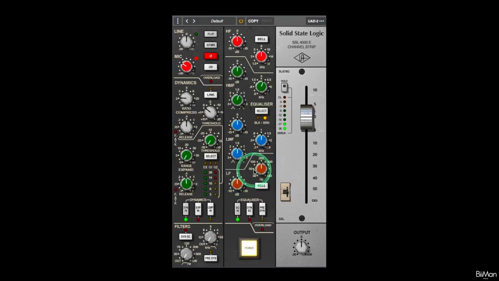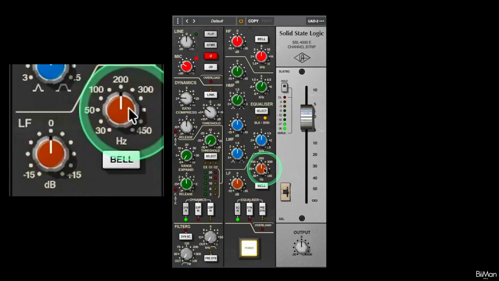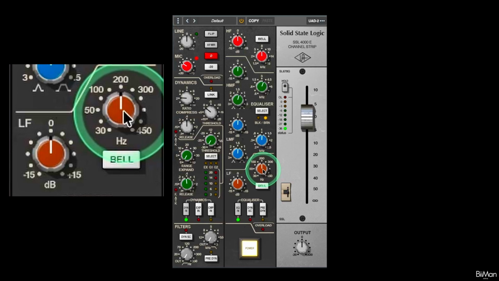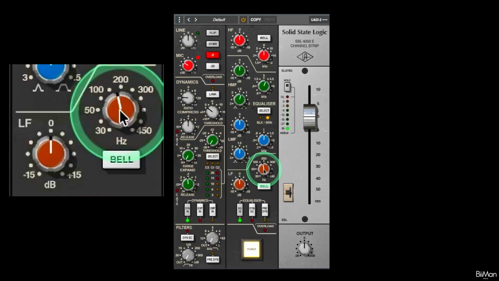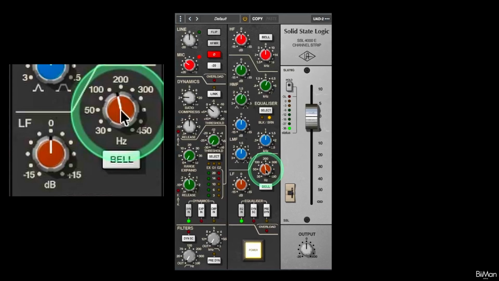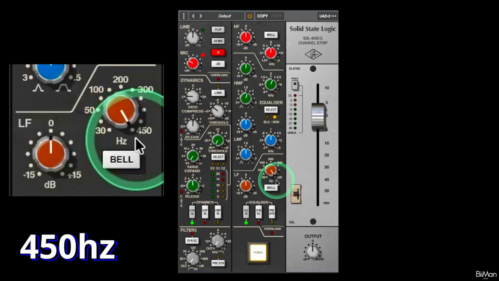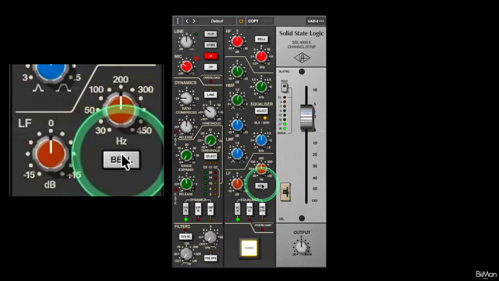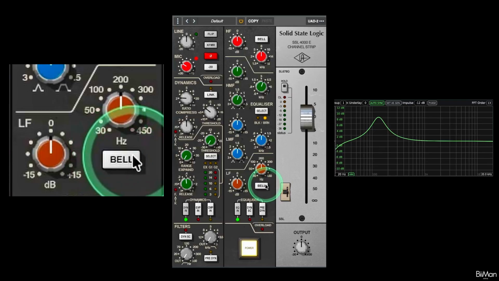Right below is the low frequency band, abbreviated as LF. First, you have the low frequency knob. This knob lets you set the frequency to be boosted or attenuated. The available low frequency range shelving filter goes from 30 Hz to 450 Hz, with this switchable bell curve directly below it to switch from a shelving filter to a bell filter.